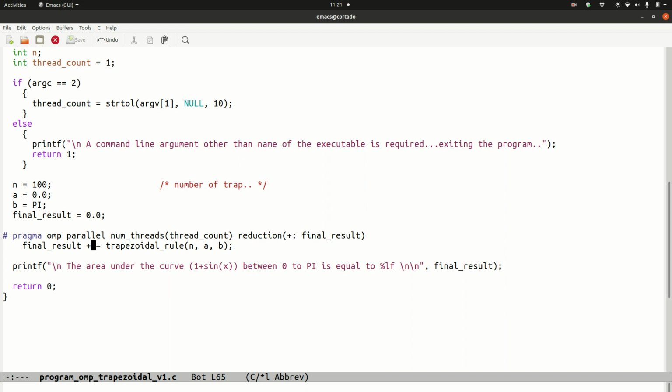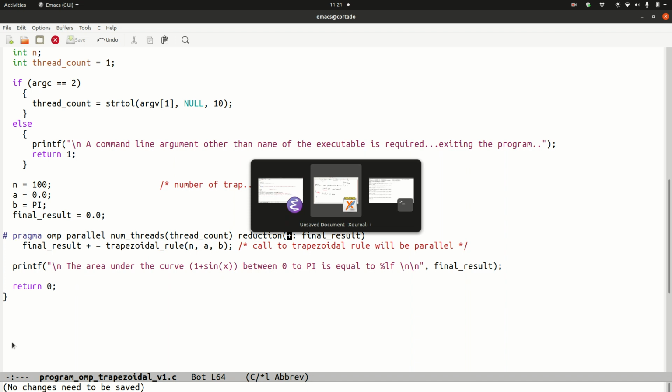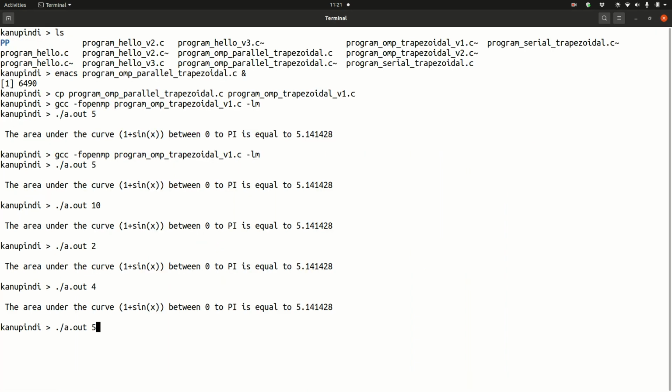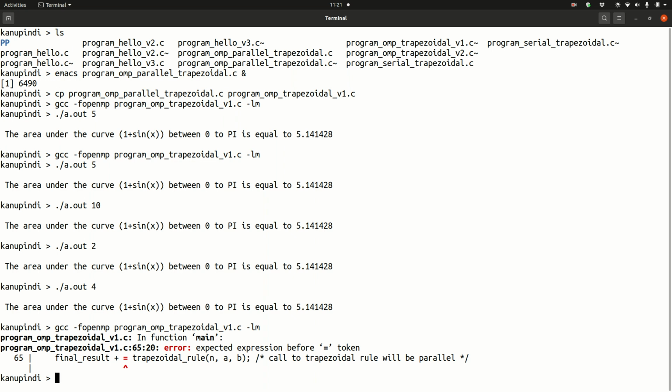So only these two would be executed as a critical section in a mutually exclusive, thread exclusive way, whereas the call to the trapezoidal rule will be parallel. Only the reduction clause specifies that plus needs to be protected as a critical section. So this should basically run, hopefully, and give the same result as we got before. Now it says some error.